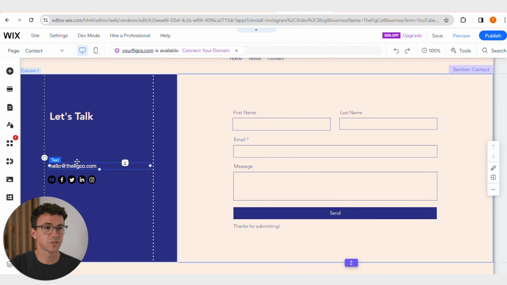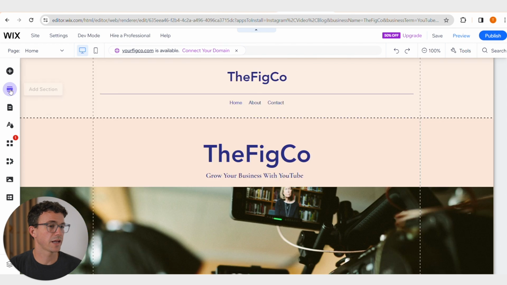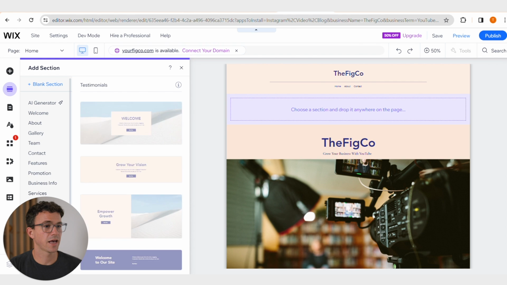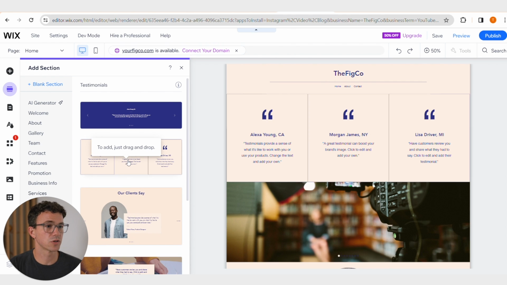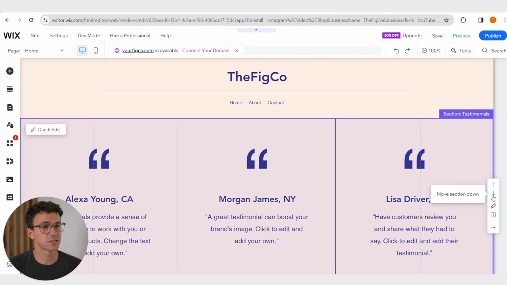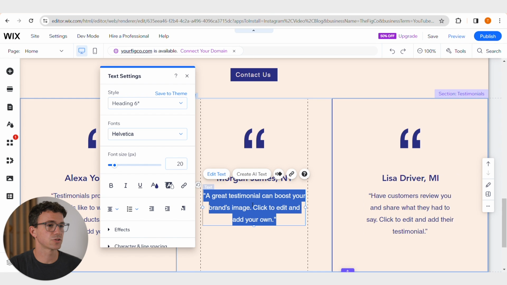Again, I'll change some of the positioning and the contact page is finished. Now let's go back to the homepage and add another section. I'd like to add a testimonial section, so I'll click on this. I want to have the testimonials lower down the page, so I'll change the position with the arrows along the right-hand side. To change this text, just double-click on it.